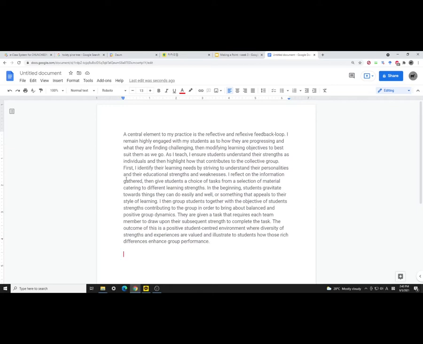They say, a central element to my practice is the reflective and reflexive feedback loop. I remain highly engaged with my students as to how they are progressing and what they are finding challenging, then modifying learning objectives to best suit them as we go. As I teach, I ensure students understand their strengths as individuals and then highlight how that contributes to the collective group. First, I identify their learning needs by striving to understand their personalities and their educational strengths and weaknesses. I reflect on the information gathered, then give the students a choice of tasks from a selection of material catering to different learning strengths. In the beginning, students gravitate towards things that they can do easily and well, or something that appeals to their style of learning.